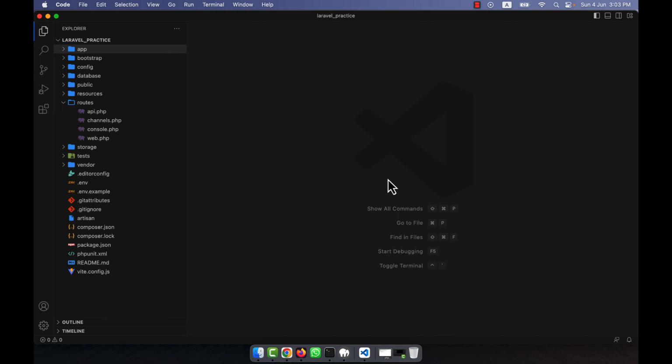Now I will show you how to interact with the database using the query builder. The query builder is a powerful and flexible feature of the Laravel framework. It provides a convenient way to build and execute database queries. It allows you to interact with your database without writing raw SQL queries, so the database operations become more readable, maintainable, and secure. I am going to show you so that you can understand.